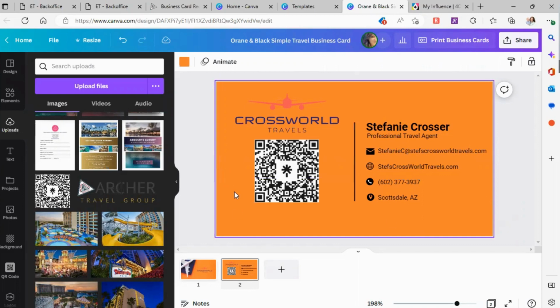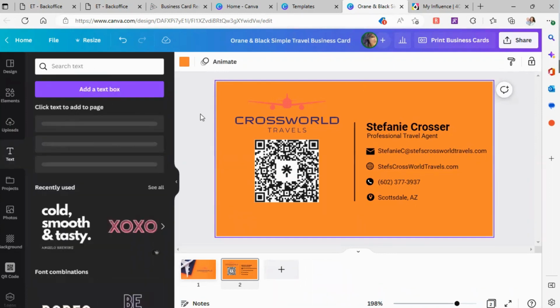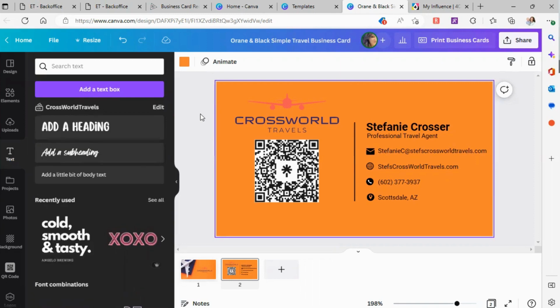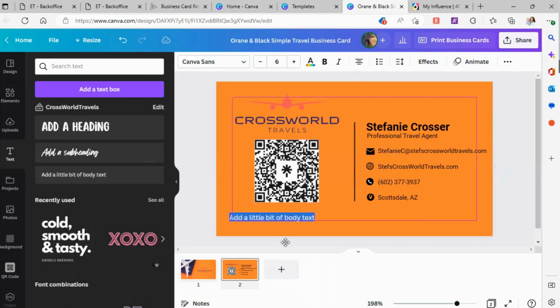Now, there's not already a spot for these registration ID numbers. So we're going to go ahead and add that. Over here on the left-hand side, we're going to add text. I don't need anything fancy for these registration ID numbers. So I'm just going to add, it says add a little bit of body text. So I'm going to add that down here. And basically, I'm just going to take this information directly from Archer Travel.